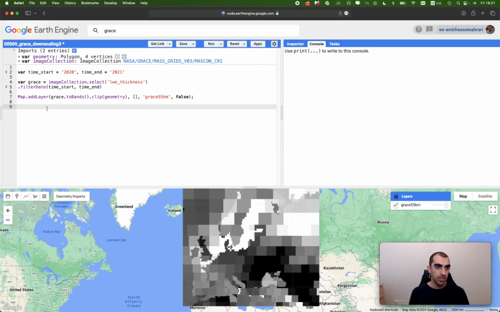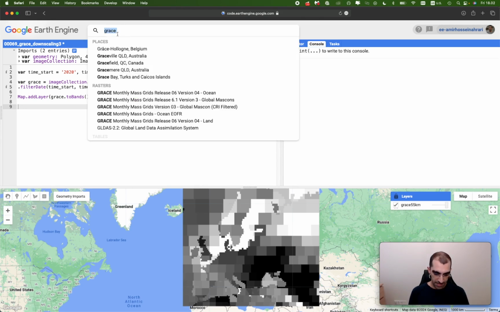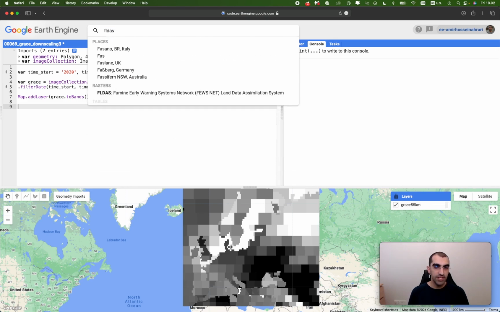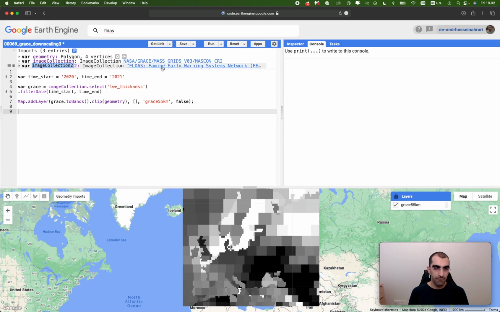So now I'm going to call all of the predictors separately one by one in different variables, and then we want to combine all the predictors and target variable into a single file. So let's get started. Most of the variables are available in the FLDAS product. The FLDAS is one of the assimilated remote sensing datasets that is available in the Google Earth Engine platform, and most of the parameters we need are available in the FLDAS.